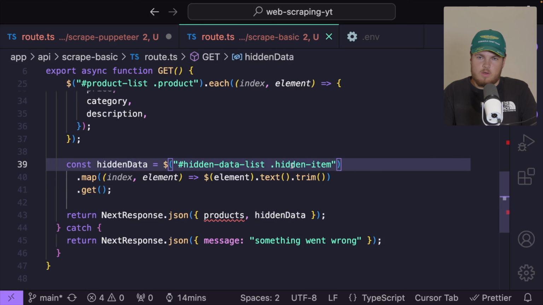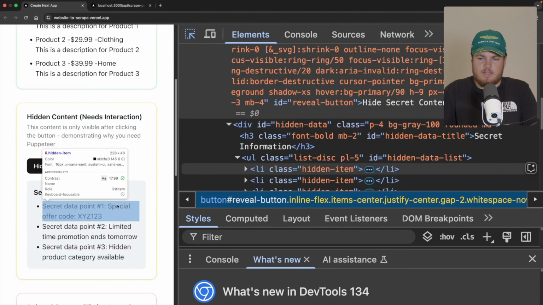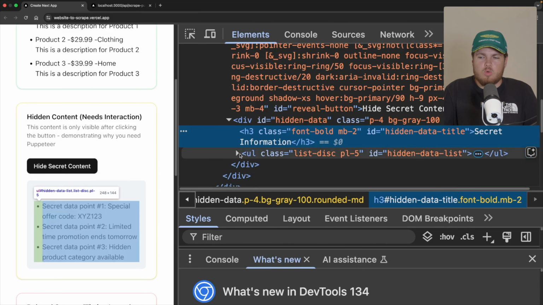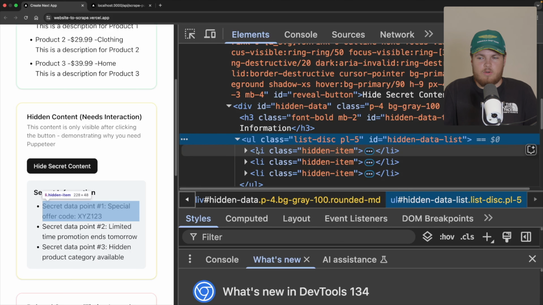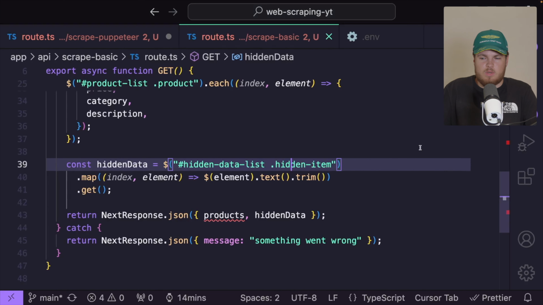Now if you already forgot that, don't worry, let's look at it again. So I can again inspect our elements, and inside of here we first of all have our h3. This is not interesting, but we also have this UL with an ID of hidden data list. But we want to get our LIs. So for the LI, we have a class name of hidden item. So let's first of all copy the ID. This will be the parent element.